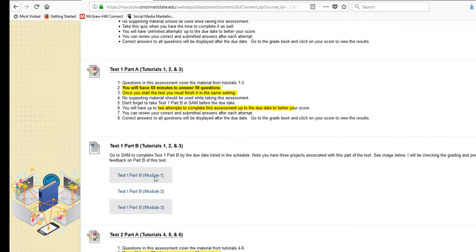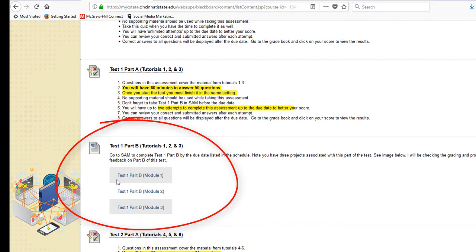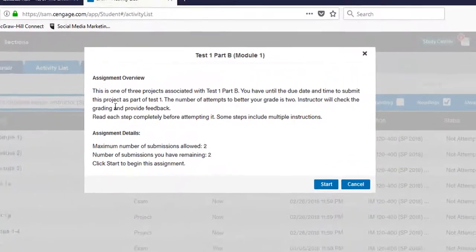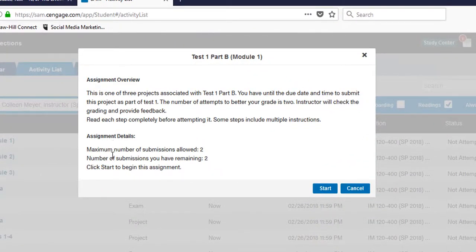Then Part B is in SAM. Now this one you're going to have 3 projects, and this is actually how they're labeled. So let's go ahead and go into SAM. In SAM you'll see Test 1 Part B Module 1, Test 1 Part B Module 2, Test 1 Part B Module 3. So make sure you do all 3 of them. They are required. You want to make sure you read the instructions thoroughly. This one I'm going to give you 2 attempts to submit. And if you only choose one, that's fine.